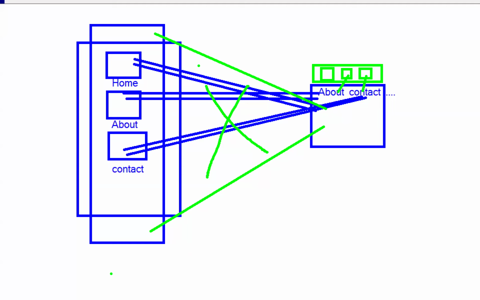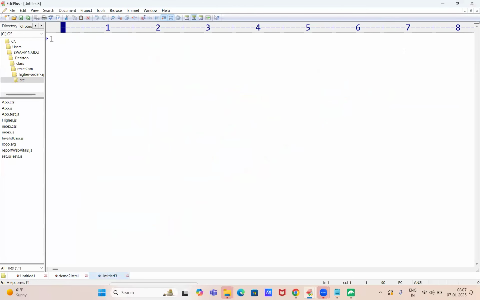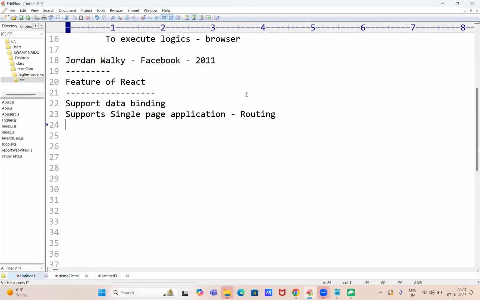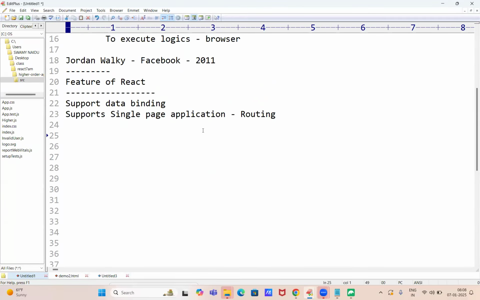So to get some clarity, like that, we are working with the single page application. So these two are very, very valuable concepts in React and Angular, but not there in JavaScript.